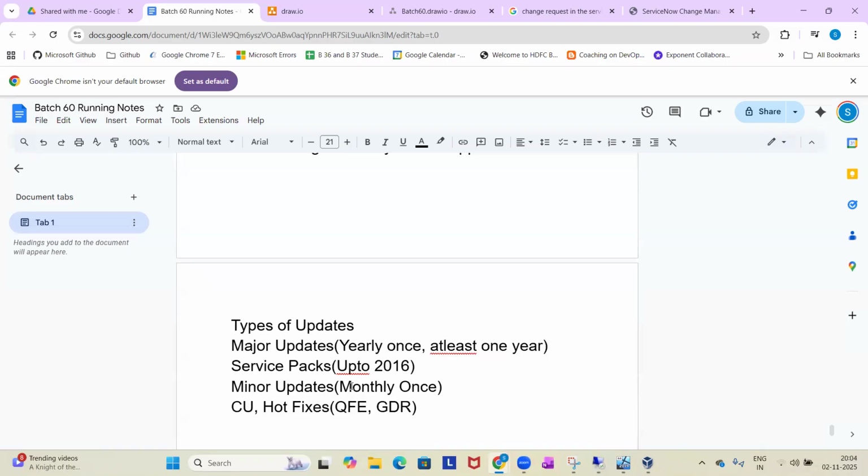So it's the responsibility of Microsoft. It's a Microsoft product, so Microsoft will release these updates. As I said, we have major updates, which will be released yearly once, maybe every year or every 2 years, depending upon the updates, vulnerabilities and all.